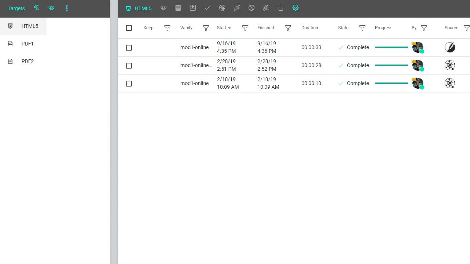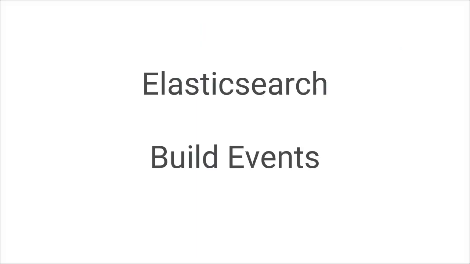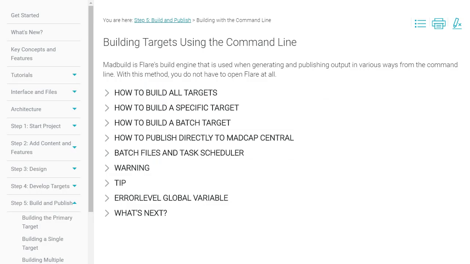A good reason to use this new feature is that there are a couple of Flare features that normally aren't supported when building output on Central, but are supported if you do it this way. Specifically, we're talking about Elasticsearch and build events. Oh, and by the way, if you like to use the command line to build and publish targets, you can use it for this new feature as well. See this topic in the online help for more information about that.